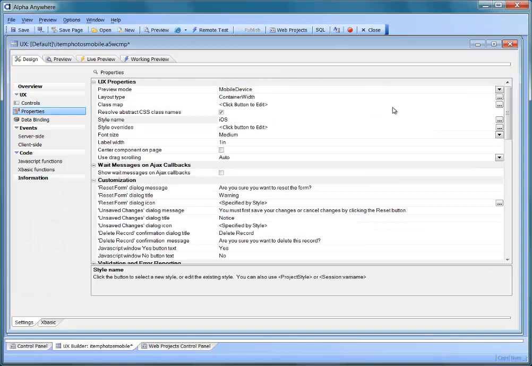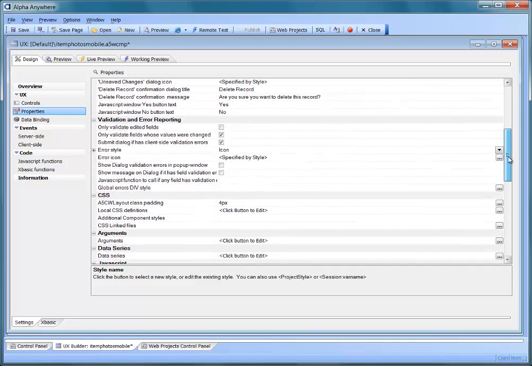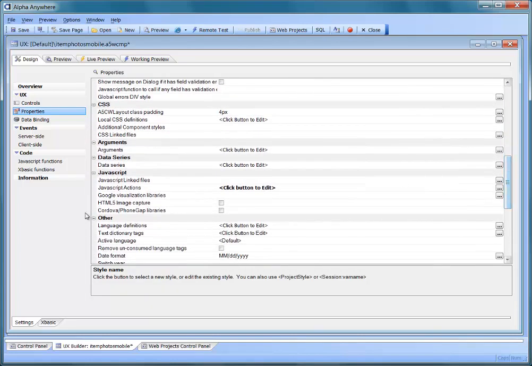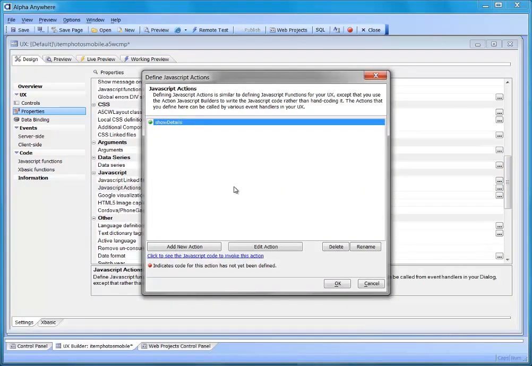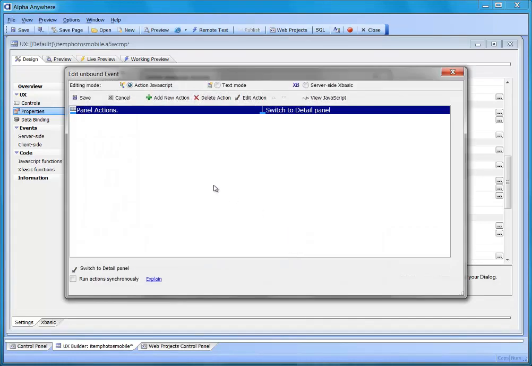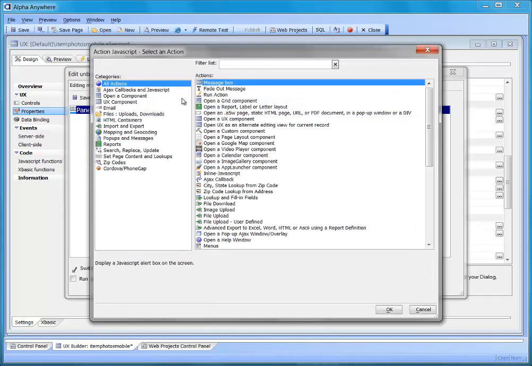Scroll through the properties on the right to the JavaScript section. Click on the button on the right of the JavaScript Actions property. Make sure that the Show Details JavaScript action is selected, and then click the Edit Action button in the middle below. You should see an edit dialog with the single action JavaScript line for switching to the detail panel. Click the Add New Action button at the top.